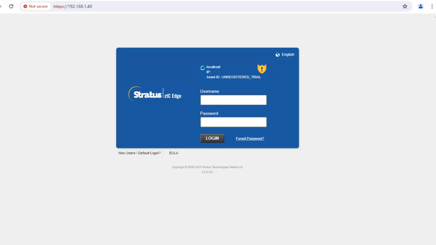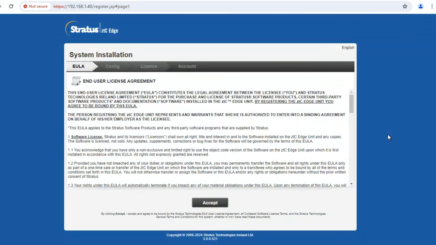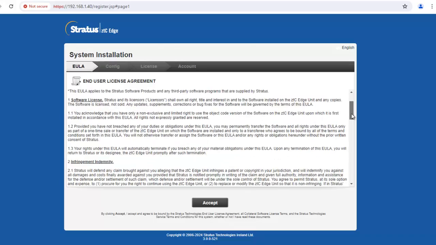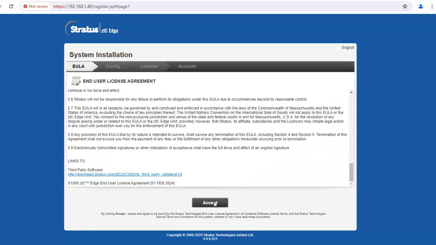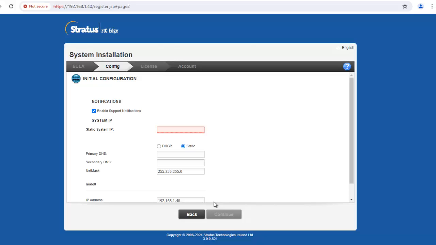The logon page of the ztC Edge console appears. Enter admin for the username and admin for the password and then click Login. The Stratus ztC Edge End User License Agreement, EULA, appears. Read the EULA and then, if appropriate, click Accept to accept it. If you do not accept the EULA, deployment terminates. The configuration page appears next.